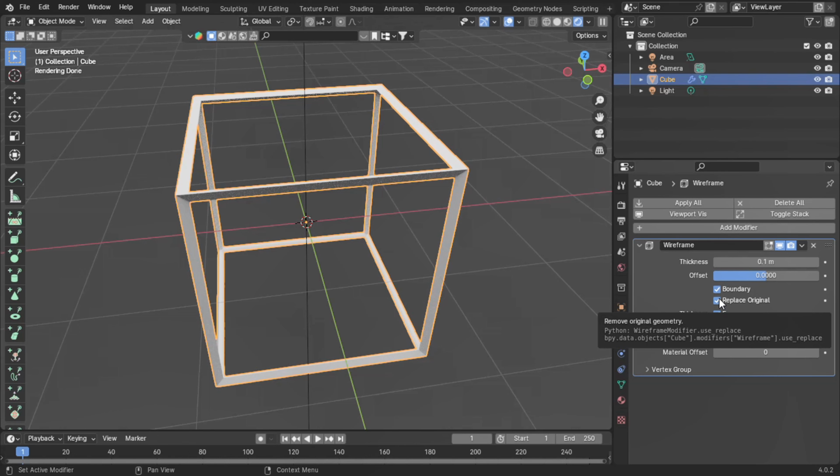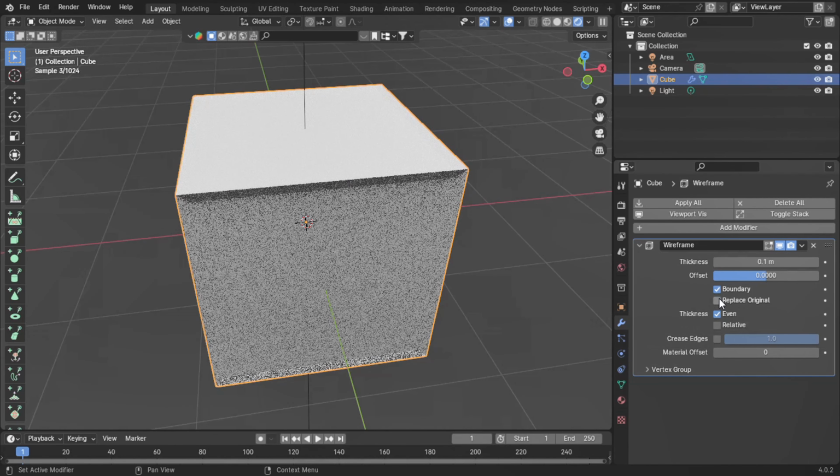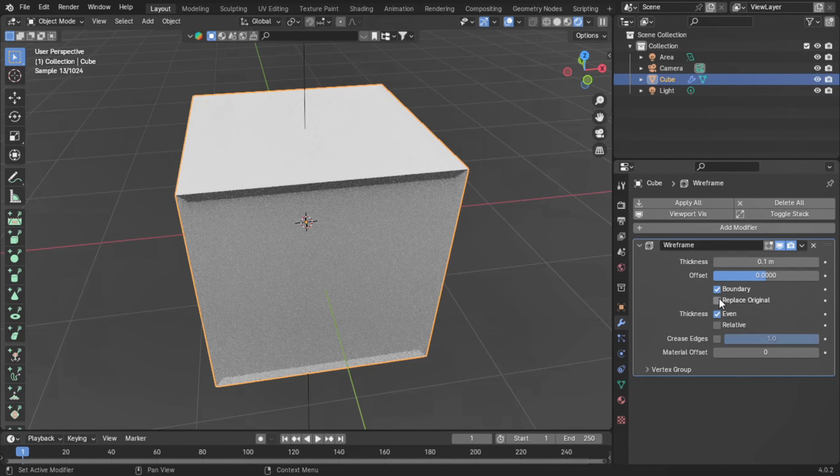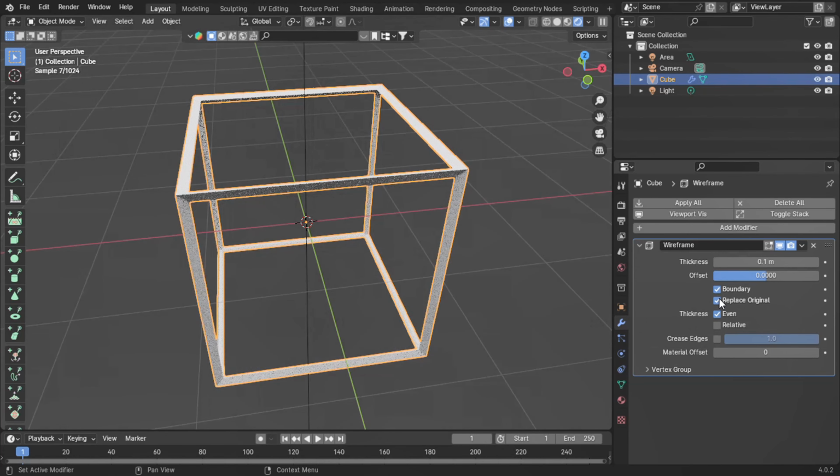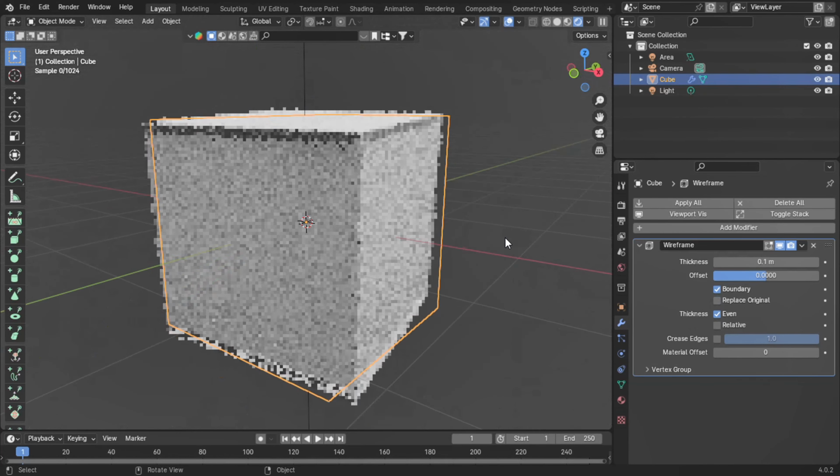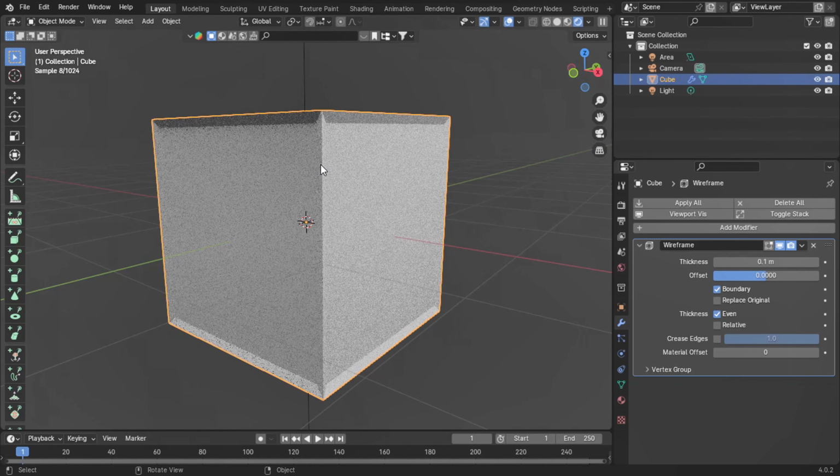Now next we get replace original. By default this is selected, and this removes original geometry if we are turning this on. If you are turning this on, it replaces the original geometry. See, this wireframe is being applied but the original geometry is still there. So if you are turning this on, the original geometry is being removed.